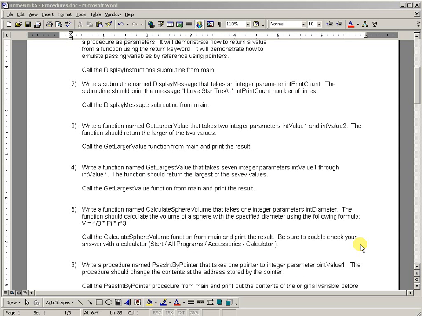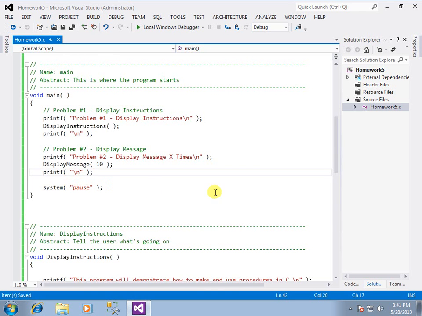Problem number 3. Write a function named getLargerValue that takes two integer parameters, int value 1 and int value 2. The function should return the larger of the two values. Call the getLargerValue function from main and print the result. Okay, getLargerValue. I think we can do that.